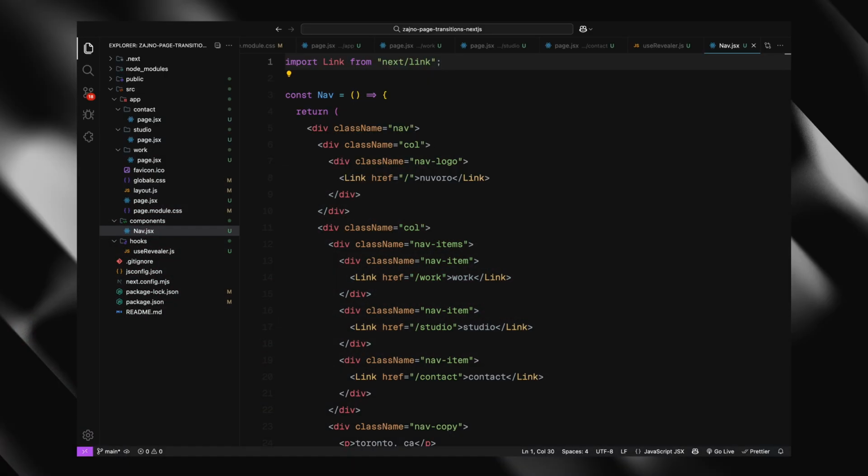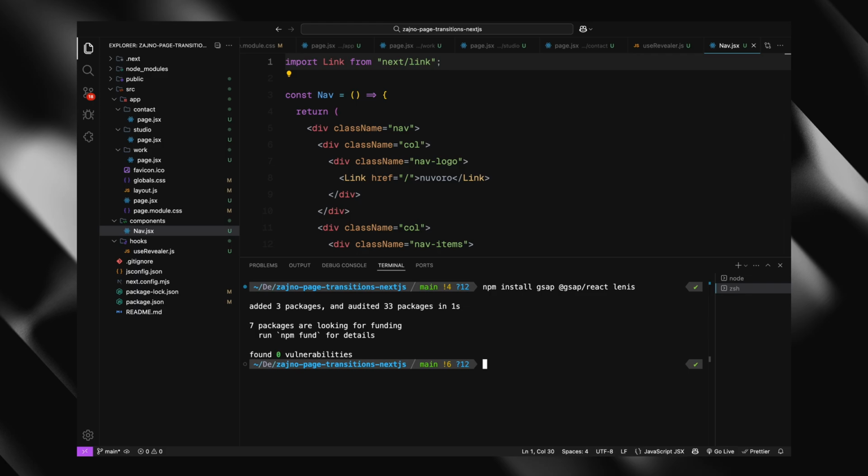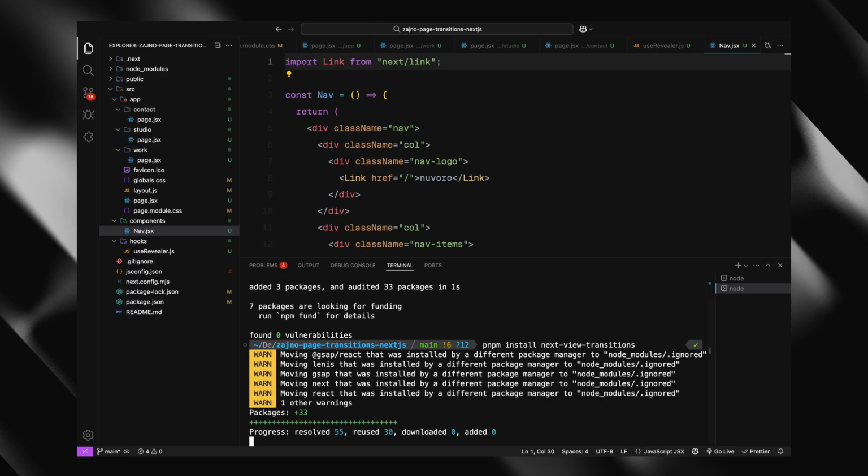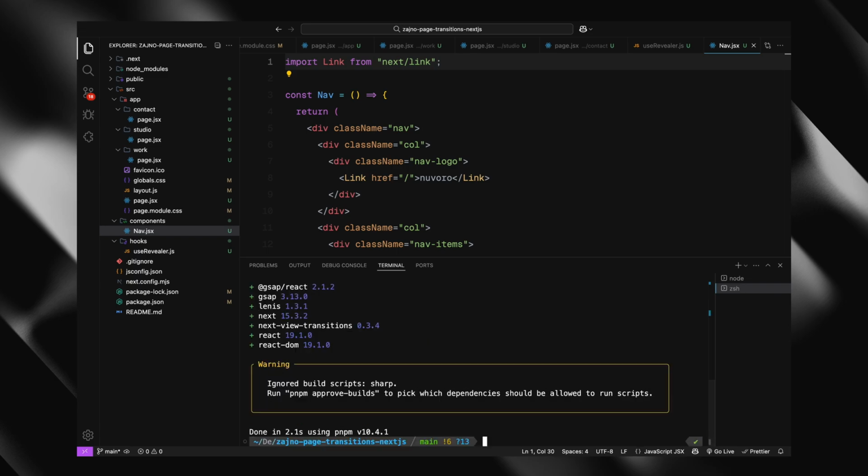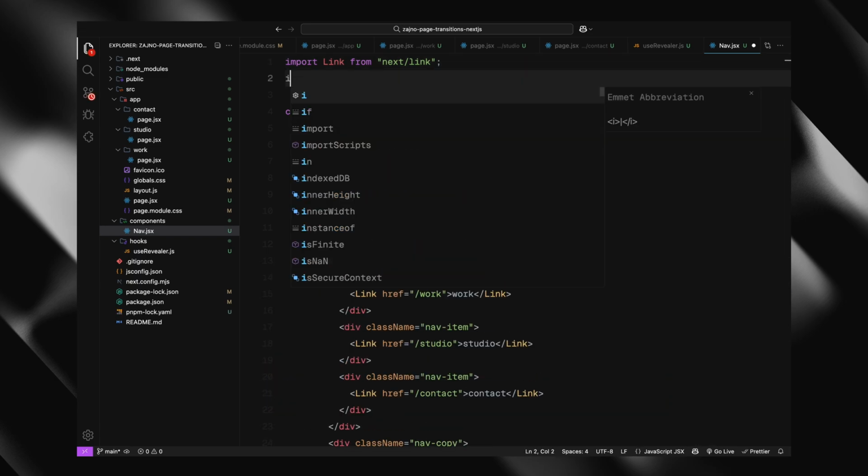Now let's create the key part of the transition, the part where the new page content reveals itself. First, we need to install a library called next-view-transitions. This library makes it easier to implement the View Transitions API with the Next.js App Router. Once it's installed, let's update our nav component.